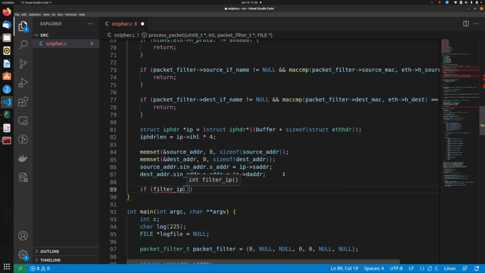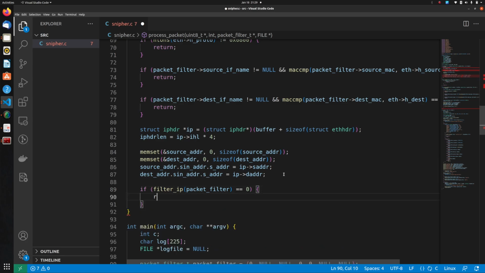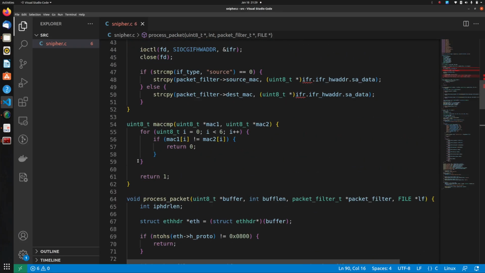So it will just take the packet filter. Remember, the source addr and dest addr are global variables, so the filter IP function will already have access to those. Here I'll simply pass the packet filter pointer, and for false it will return 0, and for true it will return 1. And if it is false, then I'll simply return. So now let's quickly define our filter IP function.